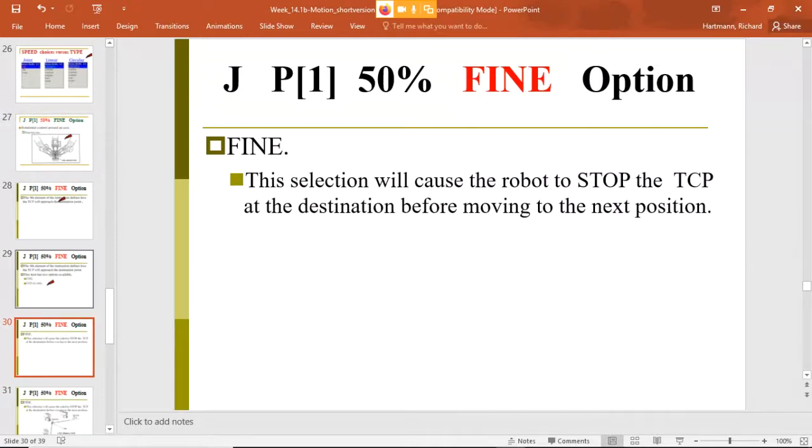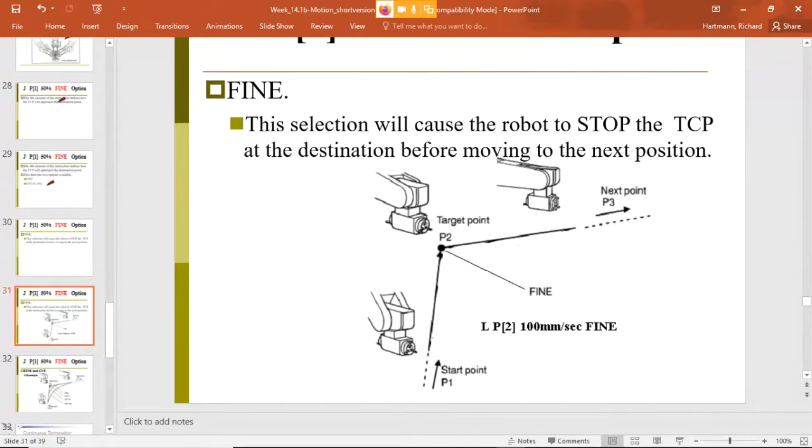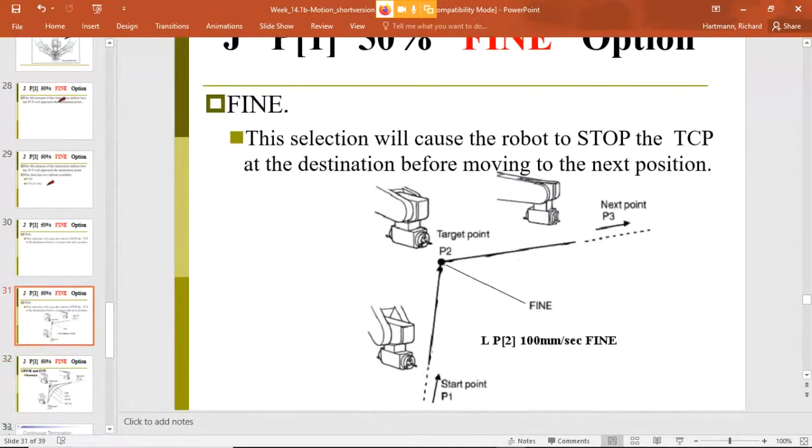I've got a little graphic here trying to show this. With the fine termination here, we're going from point 1 to point 2, and then our next point is point 3. If we're using a fine termination on point 2, it says we're actually going to get here and we are going to stop. Now we may only stop for just a microsecond, but we're actually going to have a stop. It may not be for very long, but it will be a complete stop.